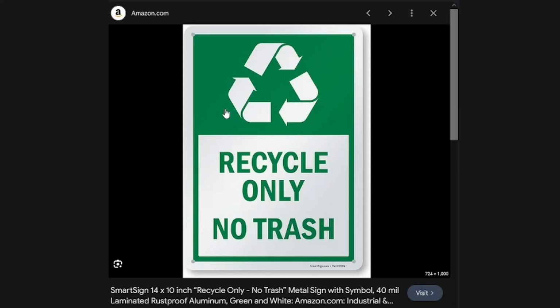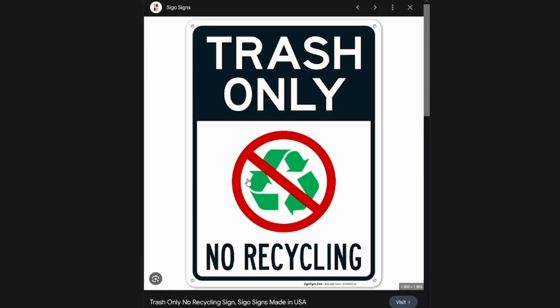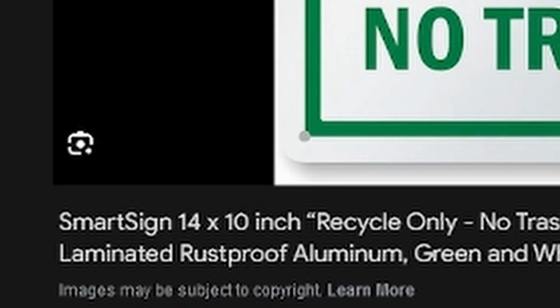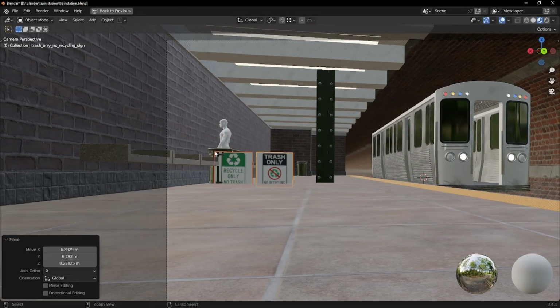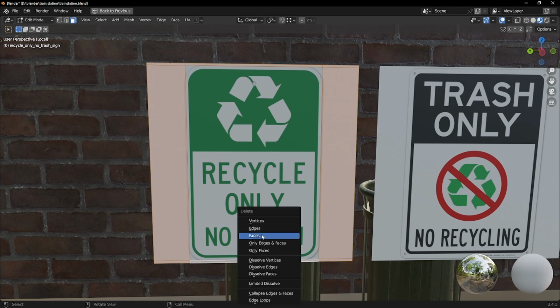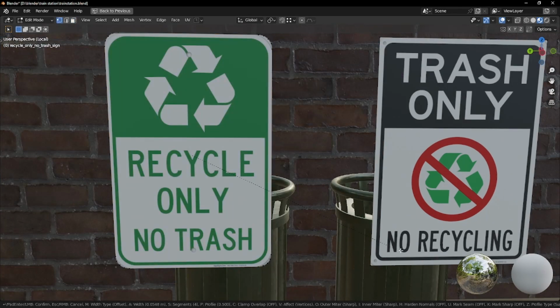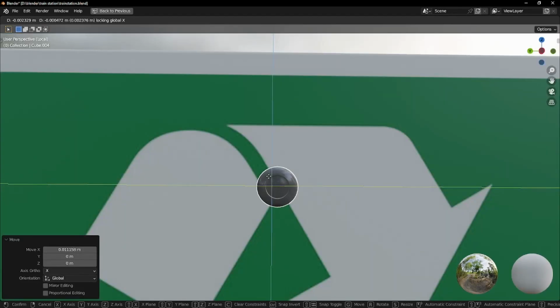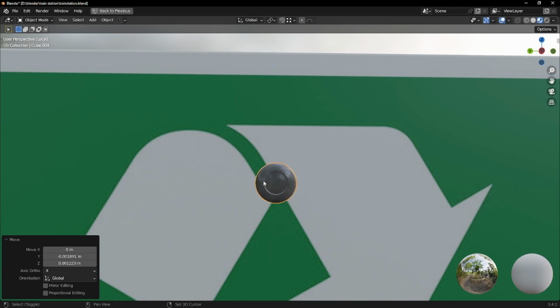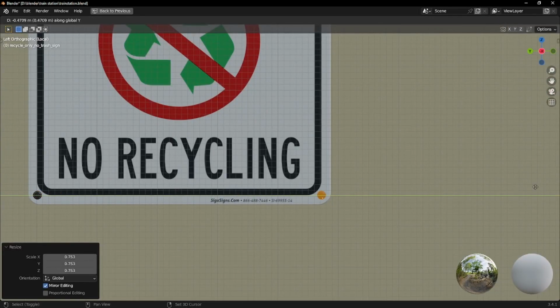I got these kind of matching signs put over the bins. Shout out to Smart Signs and Sego Signs. I imported the images to Blender, cropped it to fit the signs themselves, and beveled the edges to match the curve of the signs. I added some bolts that match the hole in the signs to look like they're being supported by something, and made them a quick scuffed metal texture.